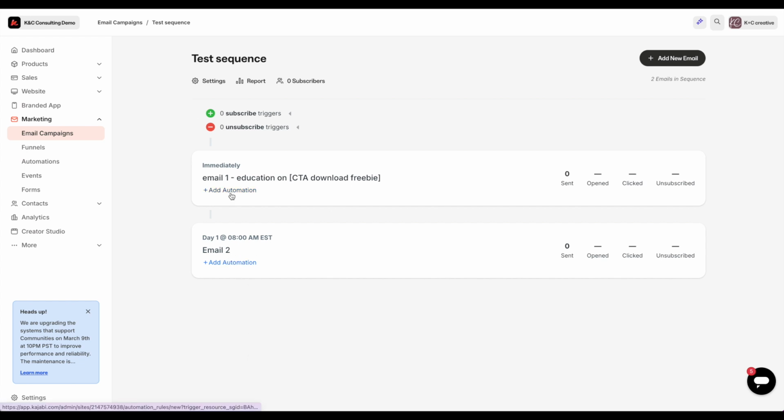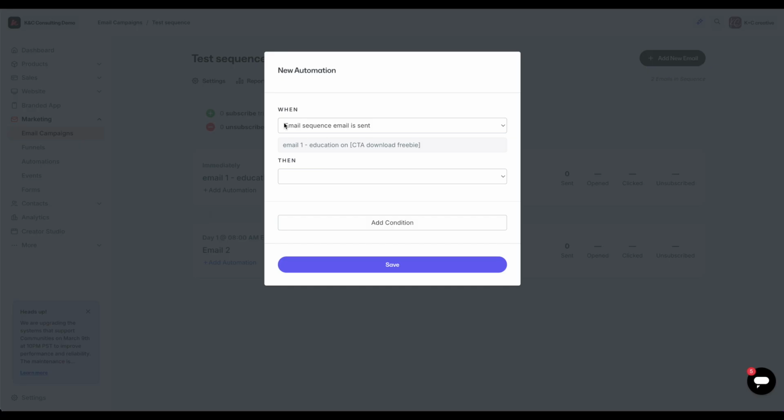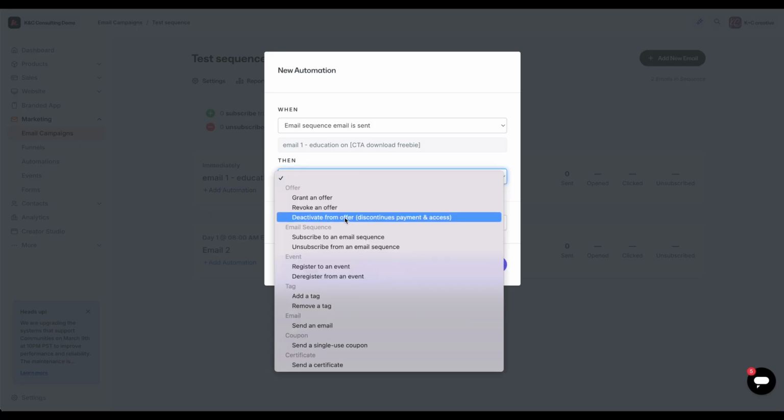You can add automations to each email, that sort of next level to creating your sequence. So once the email is sent, then you can take different actions. You could subscribe them to a different sequence. You could register them for an event. You can add a tag, various things.